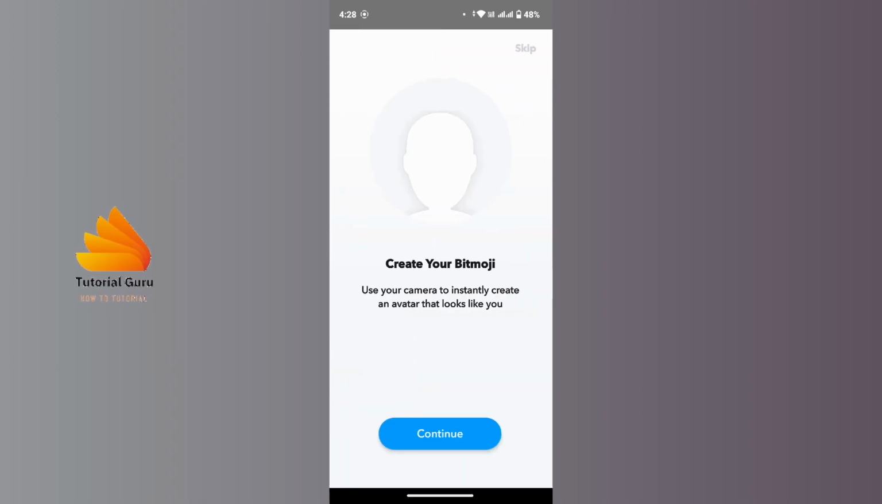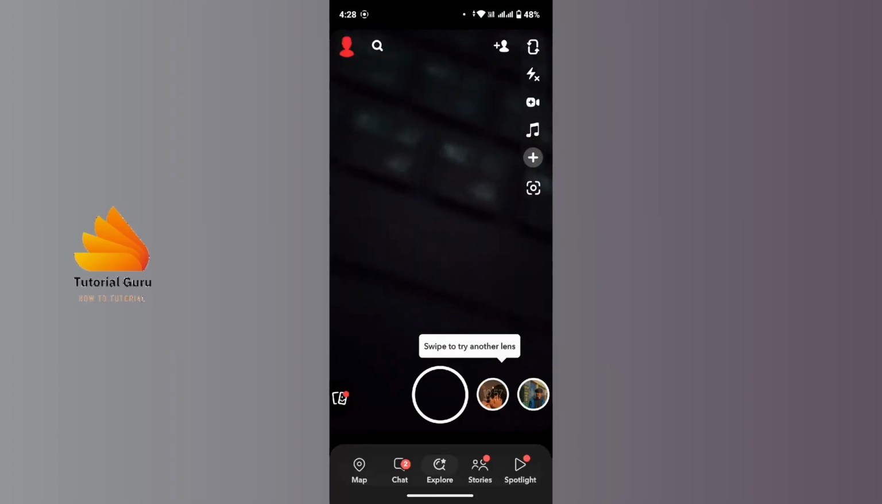Now if you want to create your Bitmoji, you can simply tap on continue or skip this process. So that's how you can create a brand new Snapchat account.